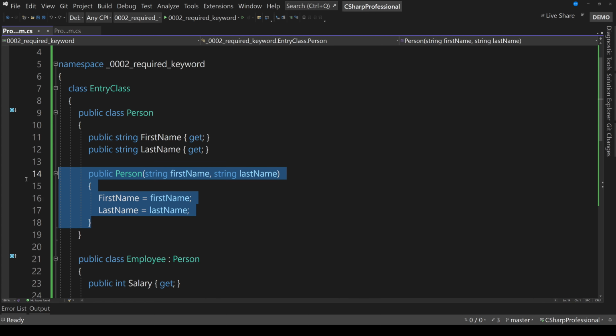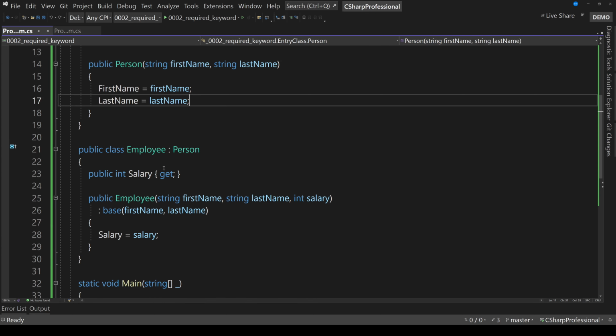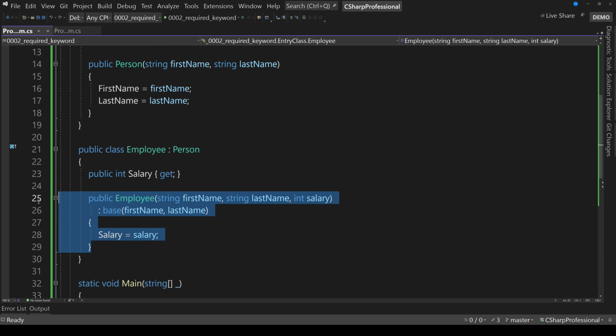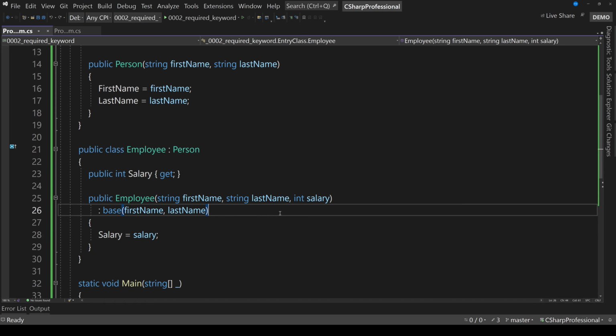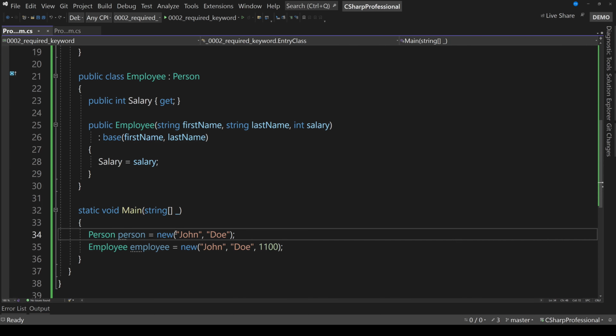To do that, I add a constructor, pass in values and assign them. Now we have an inherited class which just adds a single extra property, salary, and again, to guarantee these are all defined, we have a constructor, this time taking three properties. This is all simple stuff. We can then create instances with parameters in the constructor.